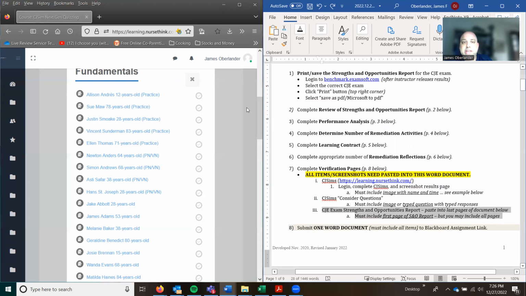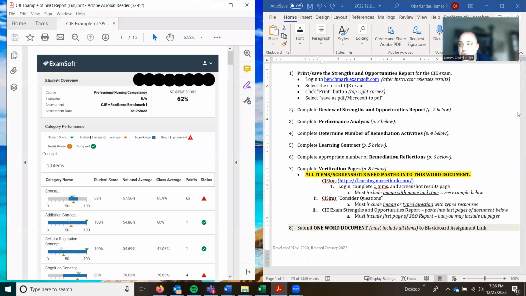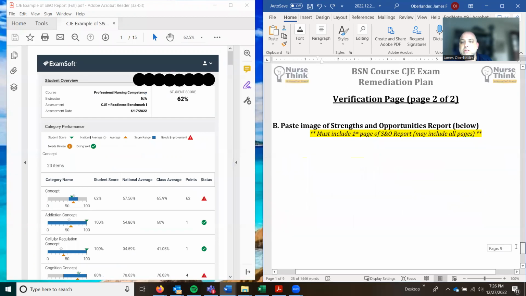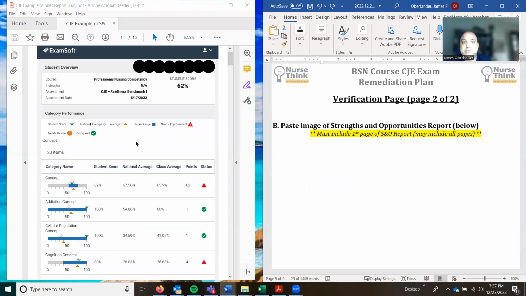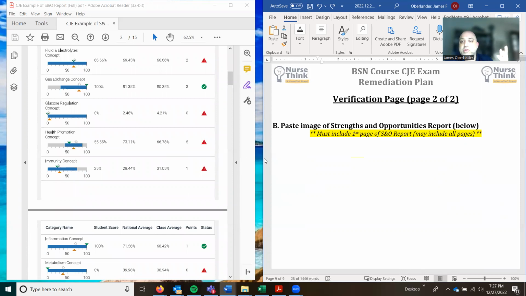You must include the first page of the report, but you can include all of them. So this student would scroll down. They would take a screenshot of this page. They would have their name listed, the score, the date, the test, and this first page. That screenshot goes into the Word document on your right. You can screenshot all of the pages if you would like, or if your computer saves it differently and you're able to just copy and paste all of them at once, that's fine. Just definitely have to have that first page.